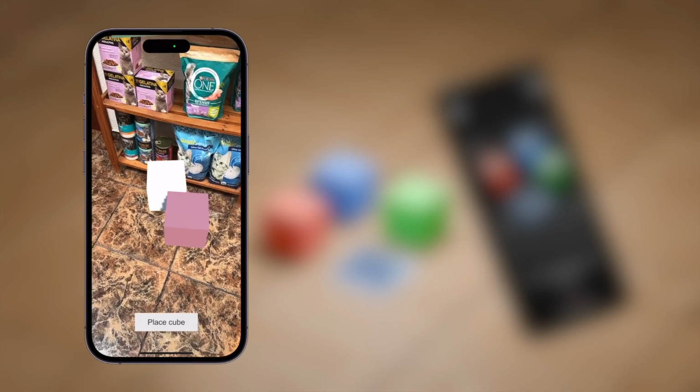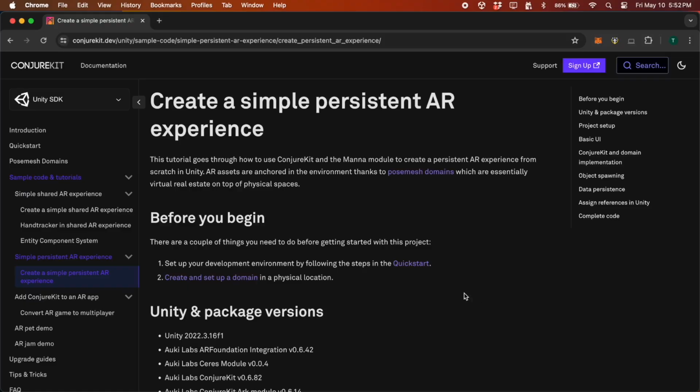where we left them. Before getting started, please make sure you've set up a PoseMesh domain and configured your development environment and Unity project settings as shown in the Quick Start Guide. If you need details on how to do either of those, you'll find links in the description below. Please also open this written tutorial page in the documentation, as we'll be copying some code from it.